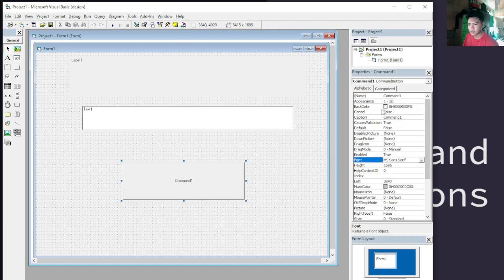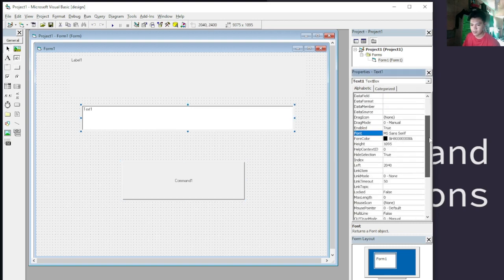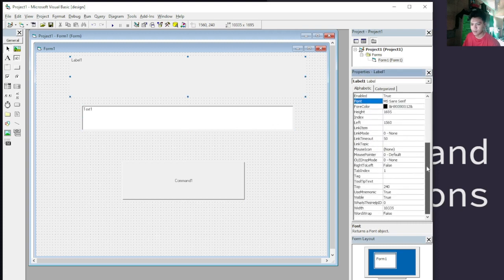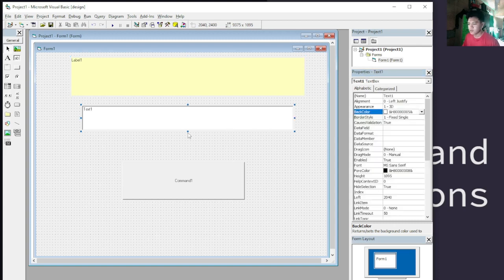Sa right side, makikita natin yung iba't ibang properties ng command button, ng text box, at ng label. So, para mapalitan natin yung background color, pupunta lang tayo dito sa back color para papalitan natin ng color. Ayan, papalitan natin yung yellow. So, ano ba ang pinagkaiba ng text box at label? So, most common ang function ng text box ay ginagamit siya for input, while the label is for output.